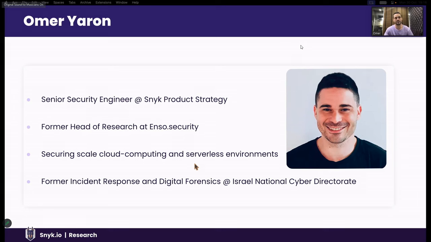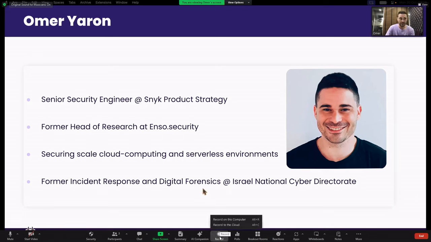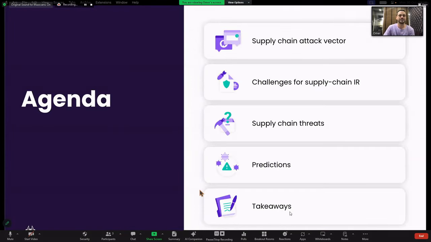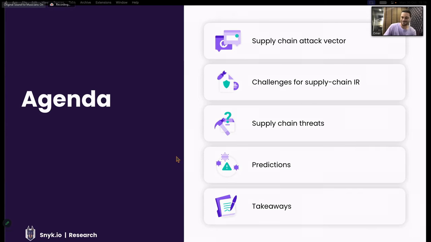I worked at large companies in a cloud computing environment, and before that I was in incident response and digital forensics at the Israel National Cyber Directorate. There I had a chance to see, also in person, nation-state actors' campaigns.